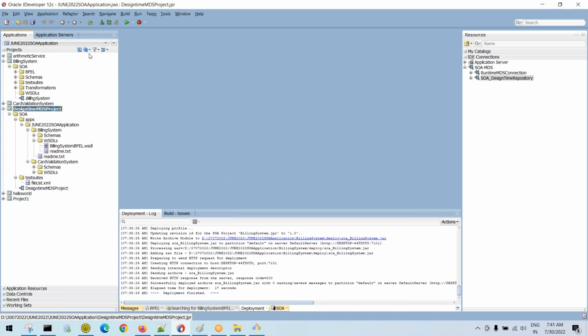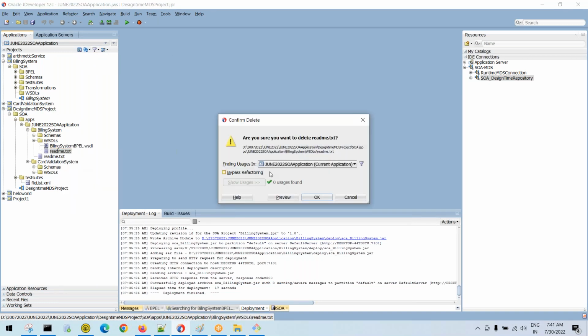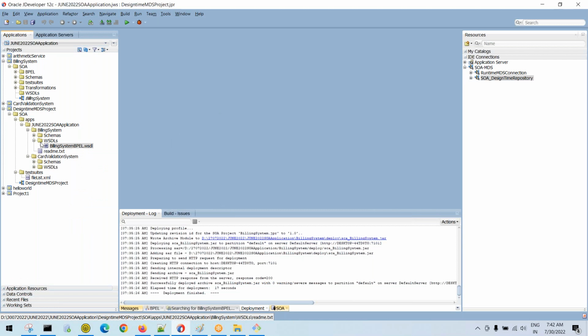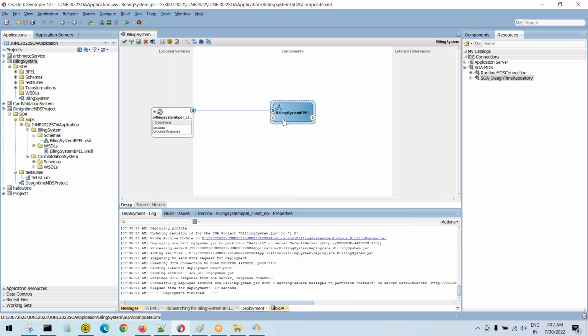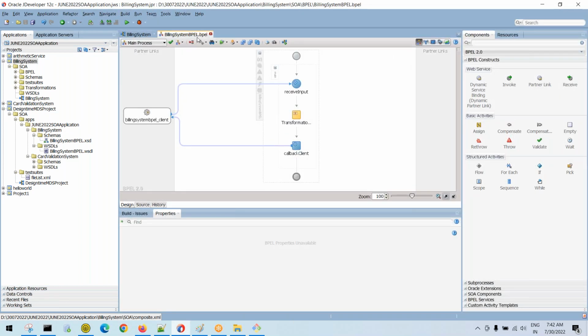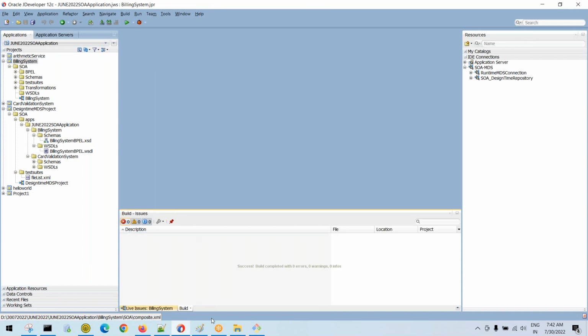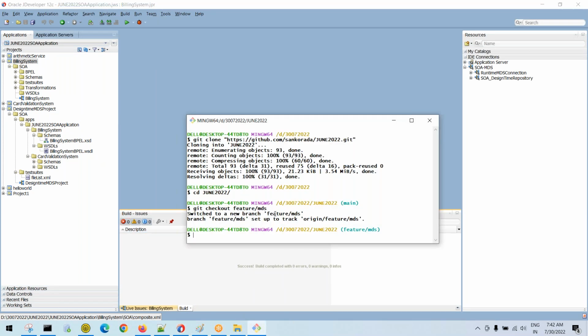I don't want these readme documents. First refresh. Okay, I don't want readme documents, I will delete them. Okay, done. So now my code is good. You can go to billing system and see everything is loading perfectly. Okay. Now my branch is clean. Now what can I do?